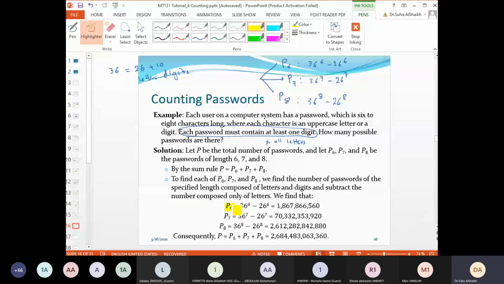We do the calculation. You can see it here. Password 6 is this, password 7 is this, password 8 is this. And since I have branches, I have an or, I must add them all. We add this to this to this and this will be the result. This is the addition of password 6, password 7 and password 8. Here we go, the answer. You got it?